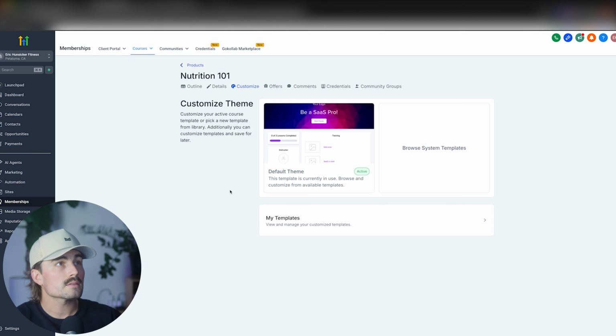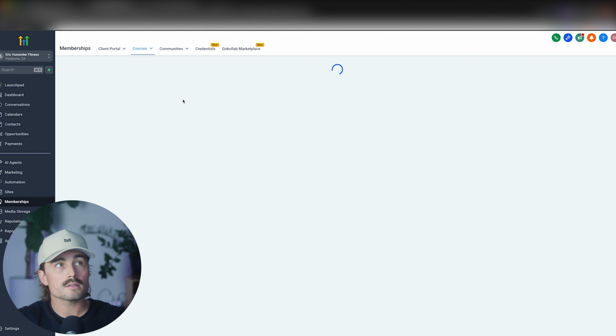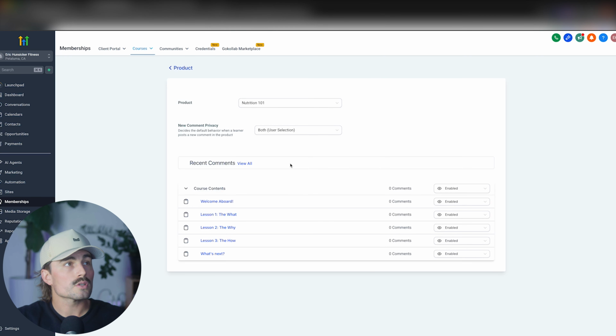Here we can go to customize. And this is where we go ahead and customize the theme. So right now we've got the default theme, but you can also go to templates and create your own. Next is offers. So this is where we go ahead and create new offers for this product. We have comments here. So this is where users can go ahead and leave comments on different lessons.